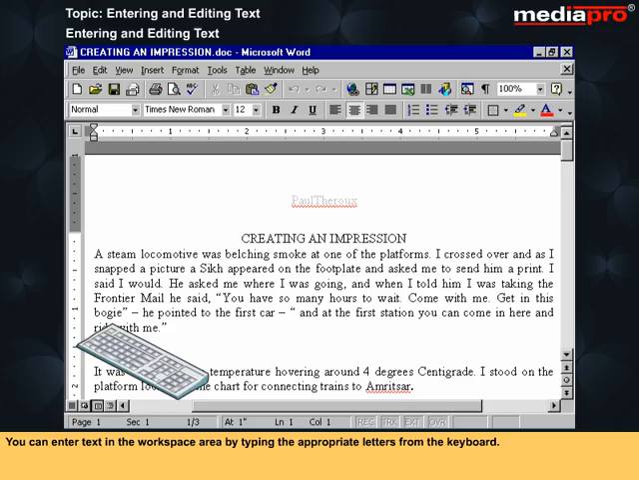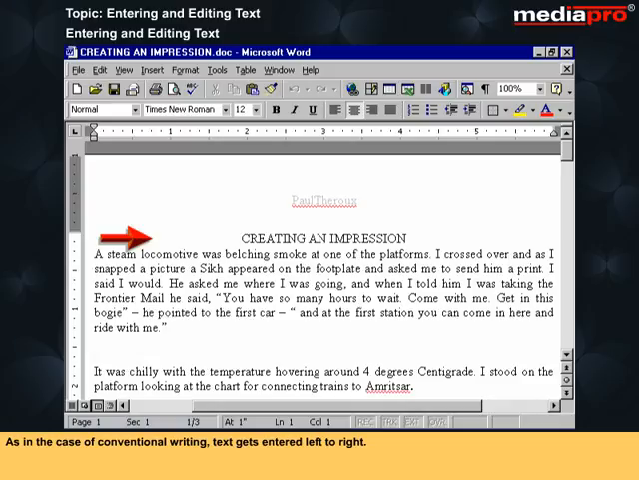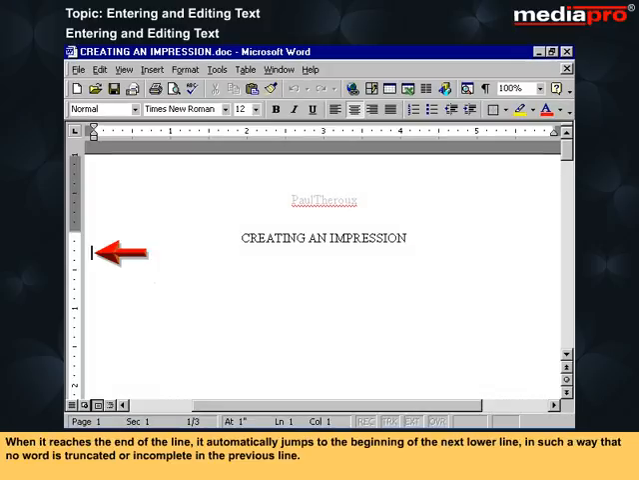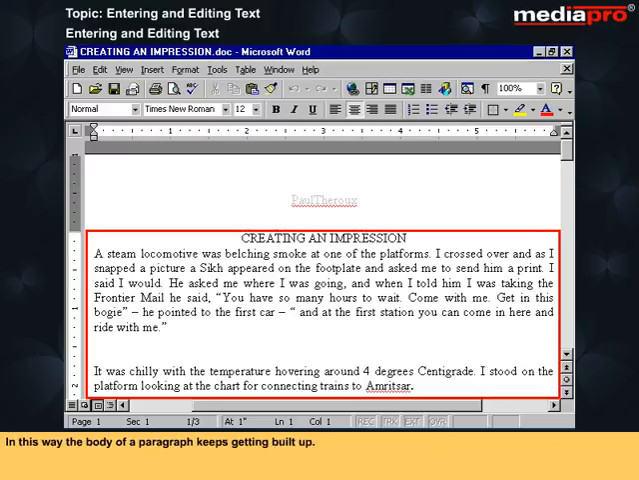You can enter text in the workspace area by typing the appropriate letters from the keyboard. As in the case of conventional writing, text gets entered left to right. As you keep typing, the insertion point moves rightwards and whatever you type appears to the left of the insertion point. When it reaches the end of the line, it automatically jumps to the beginning of the next lower line in such a way that no word is truncated or incomplete in the previous line. In this way, the body of a paragraph keeps getting built up.